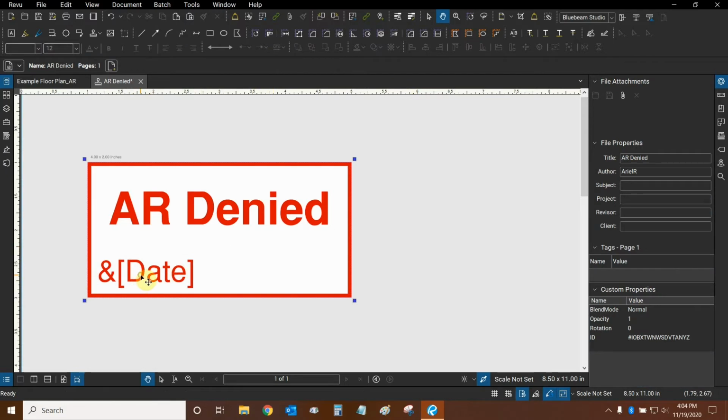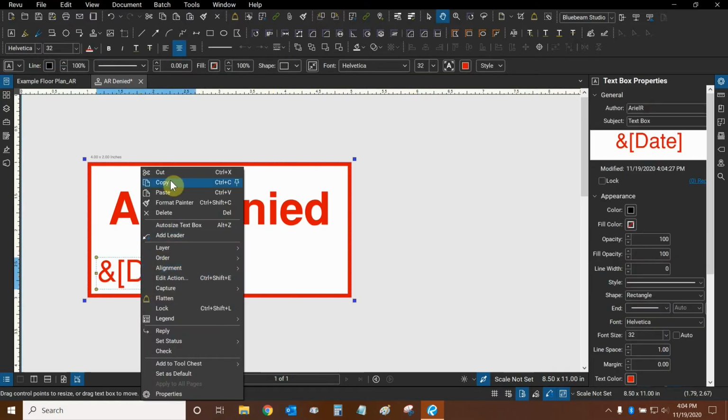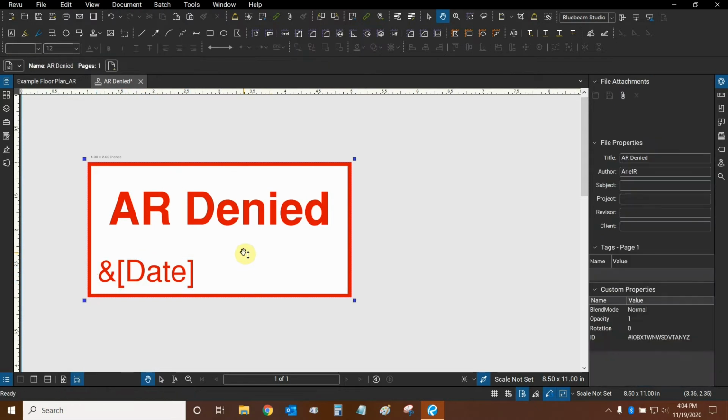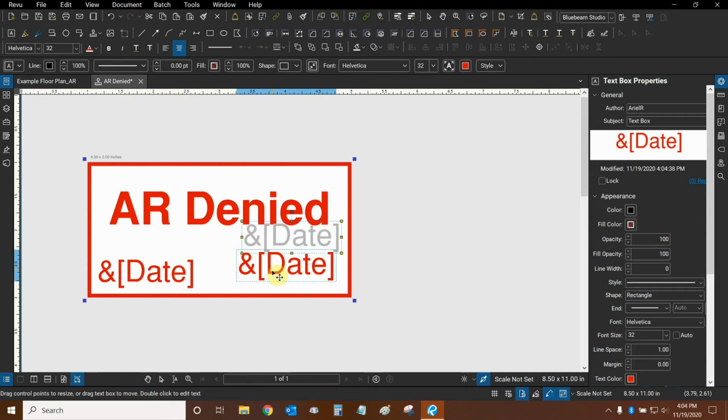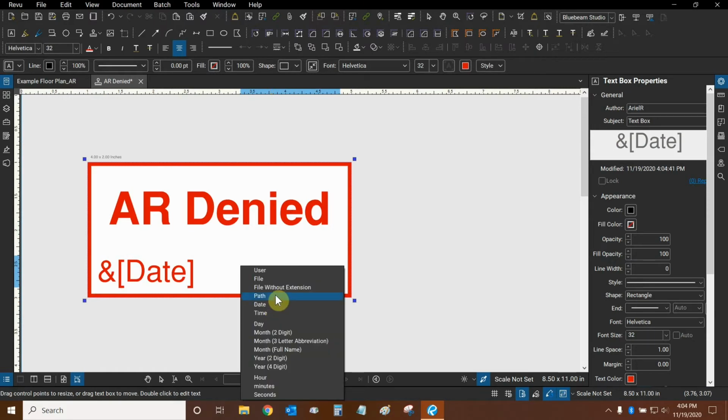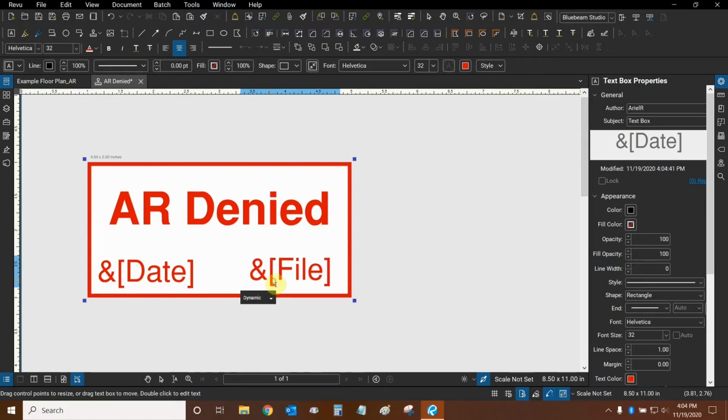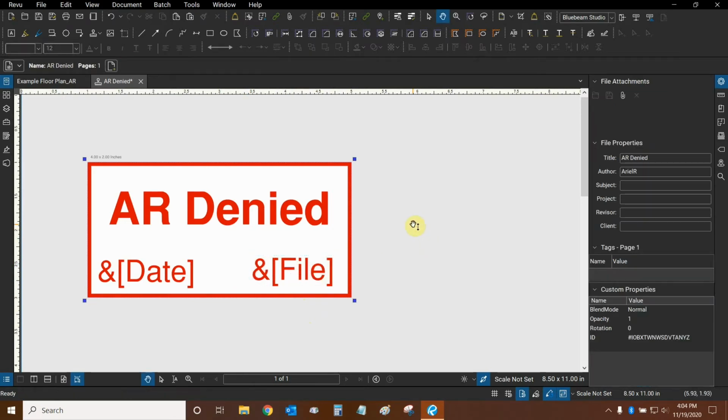Now let's make a new one. What I'm going to do is I'm going to make a copy of this one. That way I get its size and font. I'm then going to paste it. Let's put it right around here, and let's double click inside of it. We're going to get rid of the date, we're going to click on the dynamic dropdown, and this time let's choose File. Alright, and now we have the file name ready to go. That position is decent, let's move it a little bit to the right.